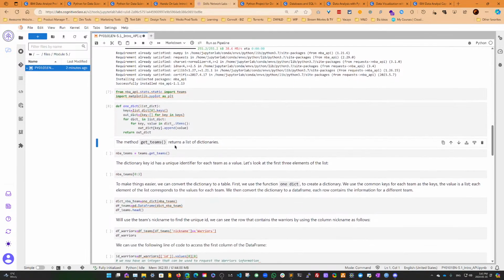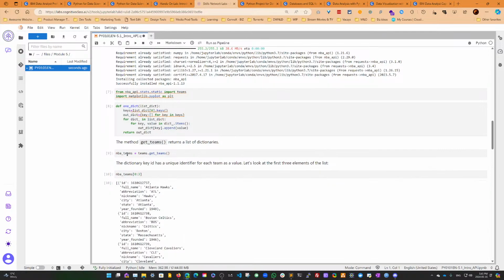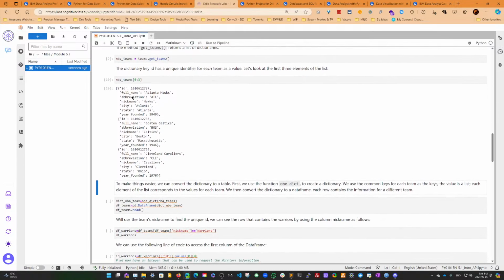The method get_teams gets the list of dictionaries, and we're going to use teams.get_teams() to get the list of dictionaries related to NBA teams and store it in the variable nba_teams. The dictionary ID has a unique identifier for each item as a value. Let's look at the first three elements of the list. So you have the Atlanta Hawks, the Boston Celtics, the Cleveland Cavaliers. To make things easier, we can convert the dictionary to a table.